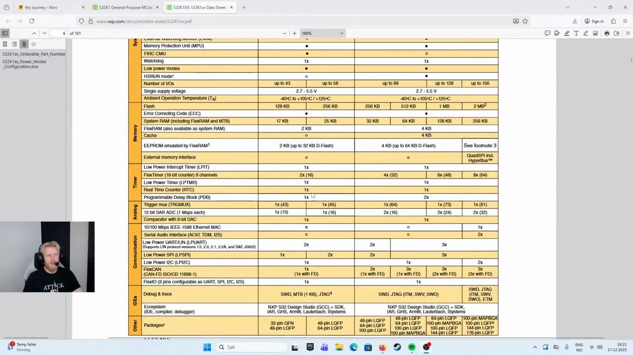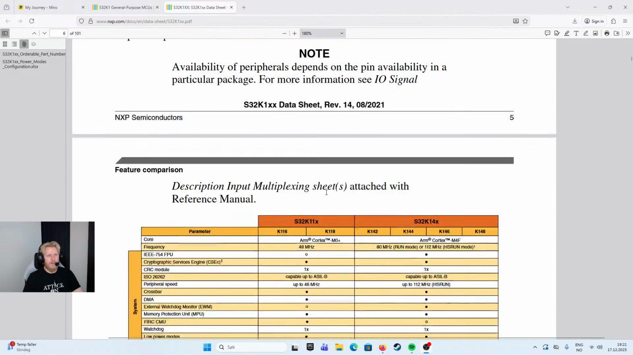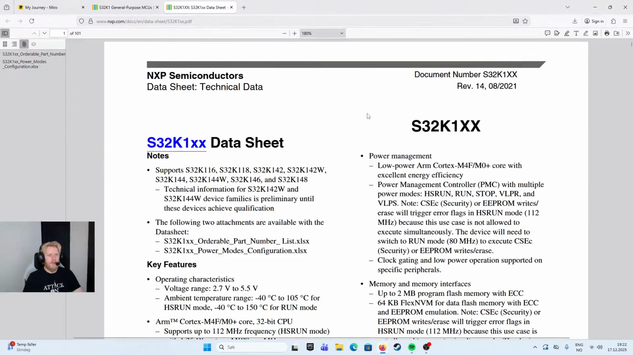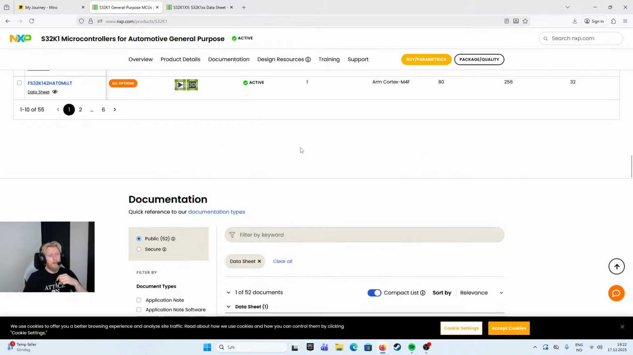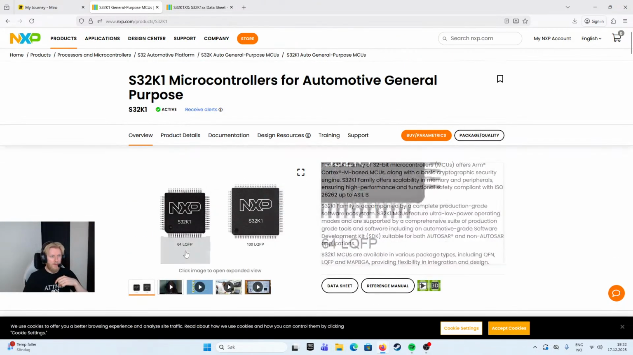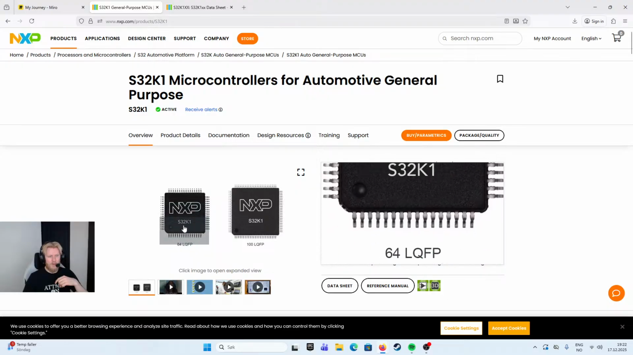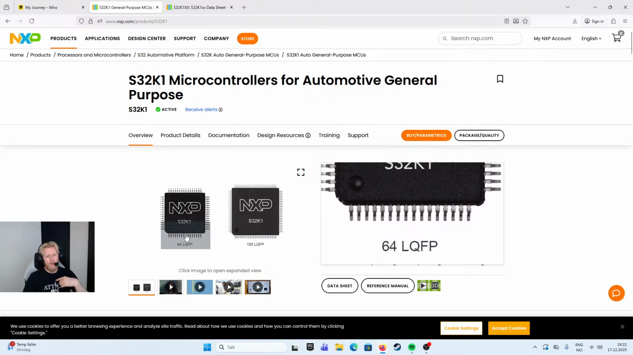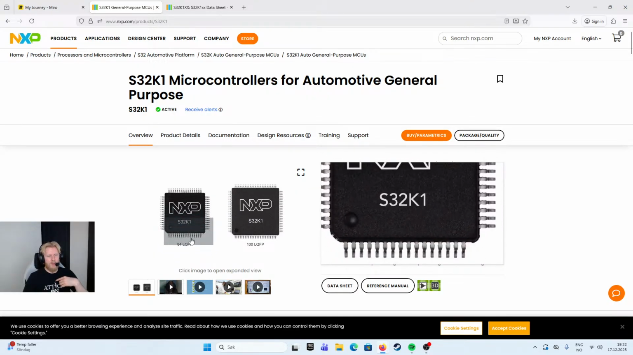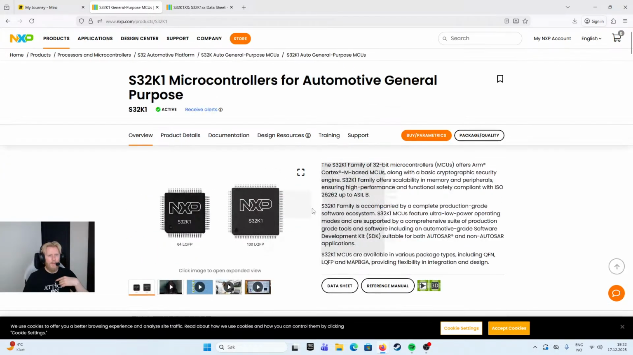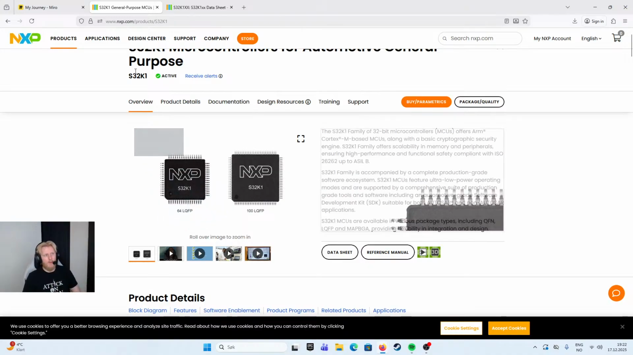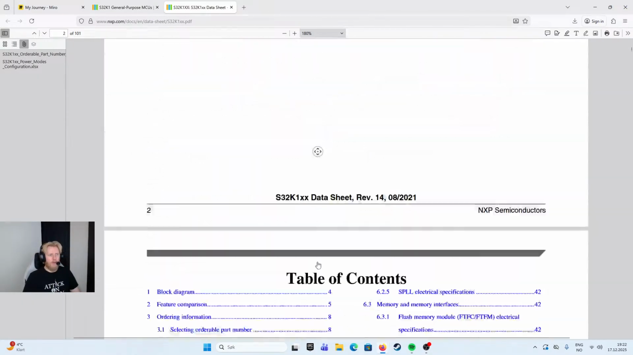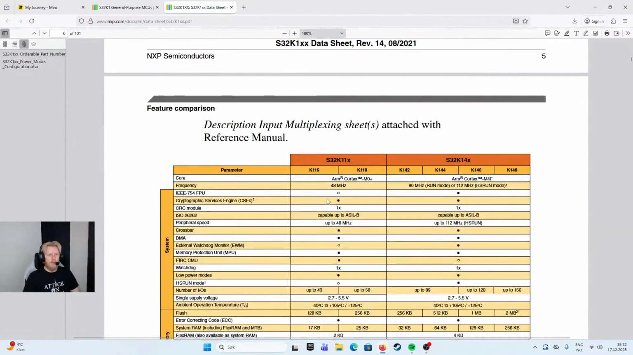Or maybe I should also show my screen so you can see. This is the data sheet for the S32K1 series. This is the chip we're going to use. So either the 64 quad flat package or the 48. There's also a 48 one. Let's go back here and check.